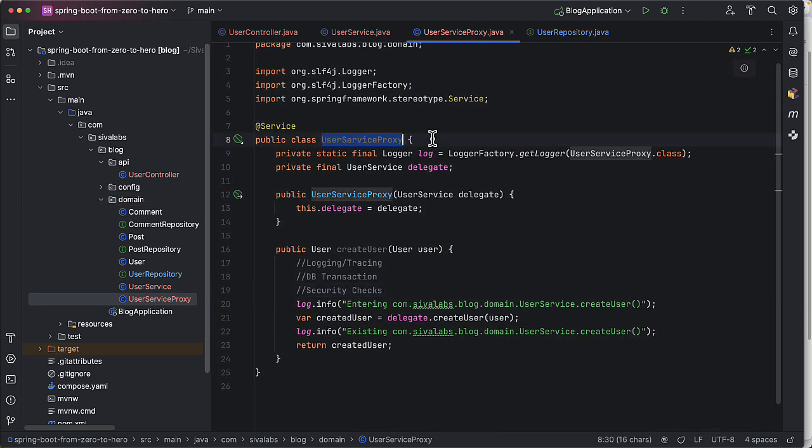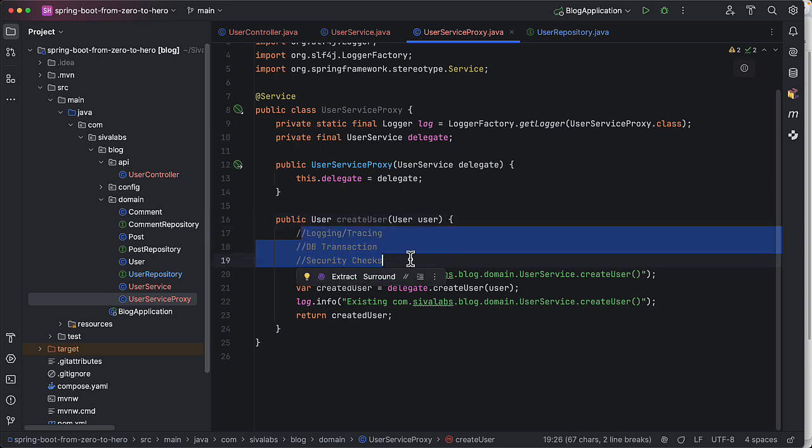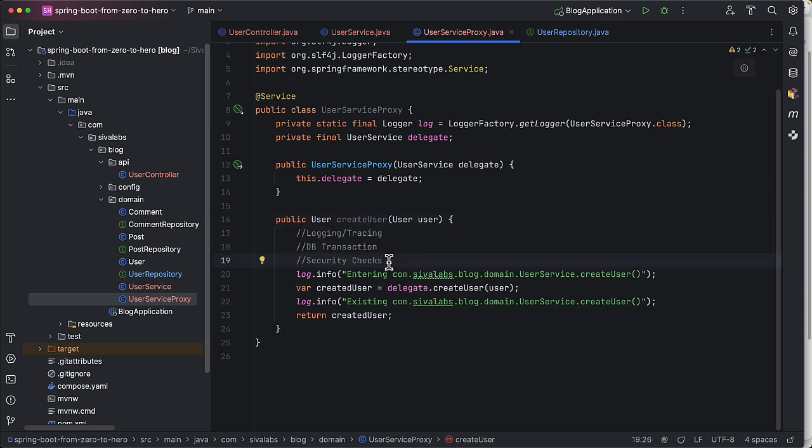So here I created a new class, and I also take the actual user service dependency through the constructor, and here I am going to implement the same methods as in user service, like create user. Here I will write the cross-cutting concerns that I want to implement, be it logging, be it starting a transaction or applying some security checks and all that. For example, here I just log this information, and I will delegate the actual logic to the actual user service.